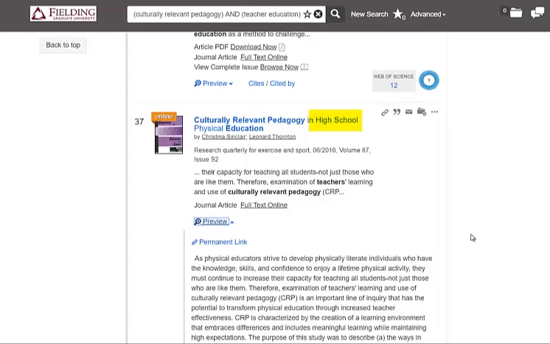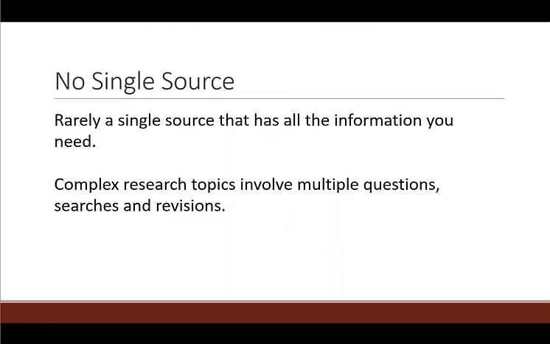As you scroll through results, keep in mind that there is rarely a single source which has everything you need. Particularly with complex research topics, you'll find that you need to break your research topic down into multiple questions and run multiple searches and iterations to find what you need.